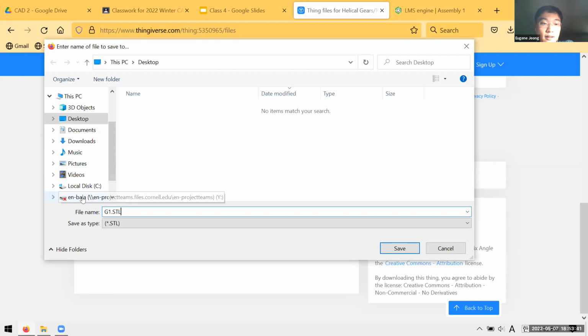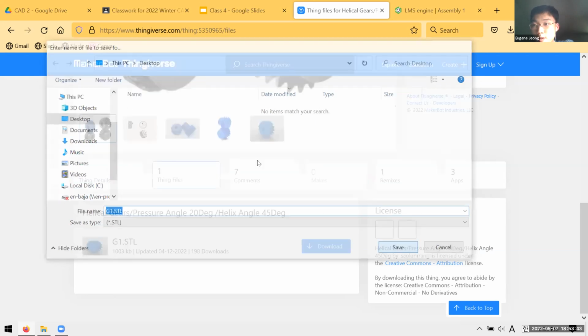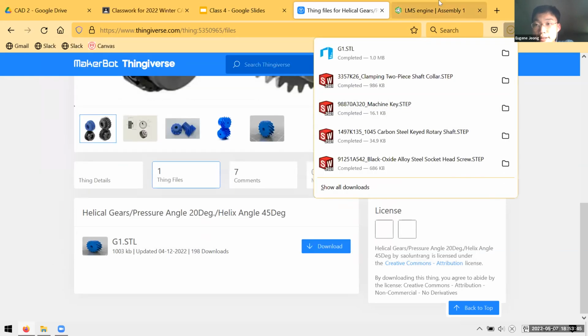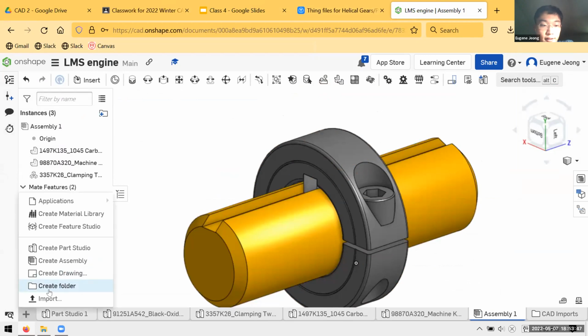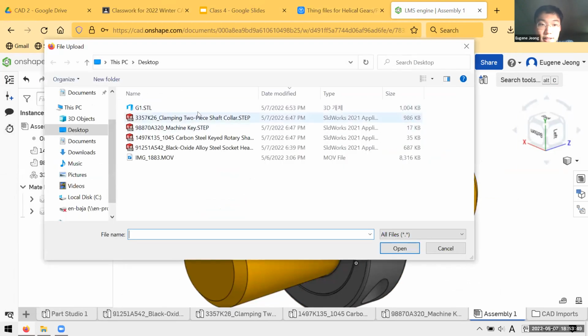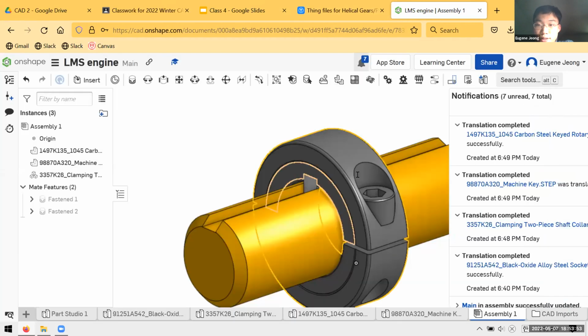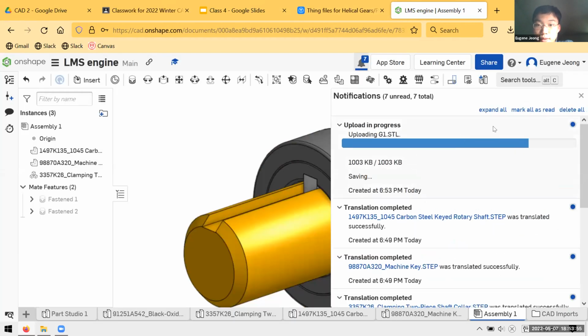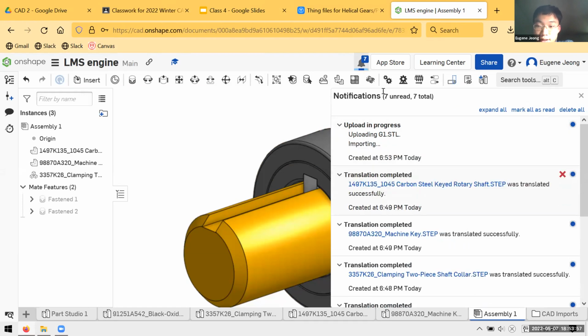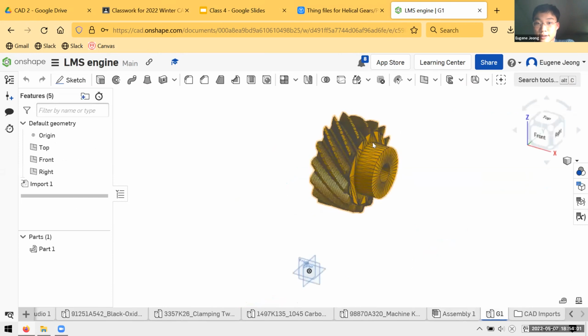But Onshape will also accept STL files. So you can see, same deal, I can import that helical gear, and after a few seconds, it'll appear here.